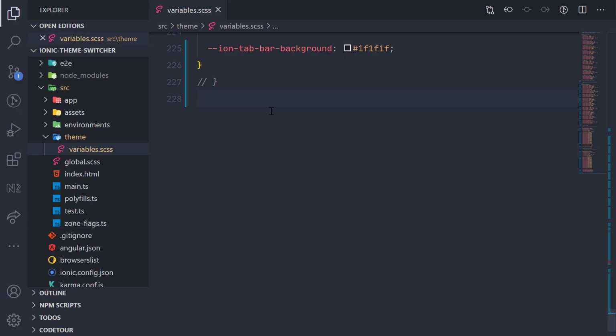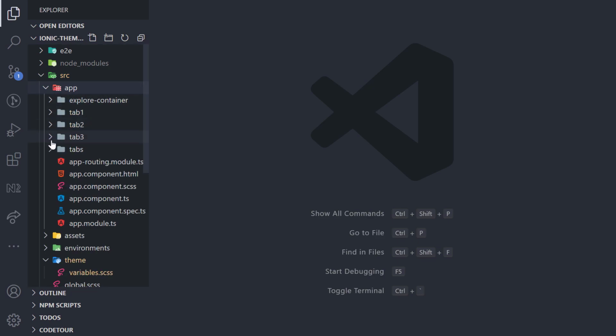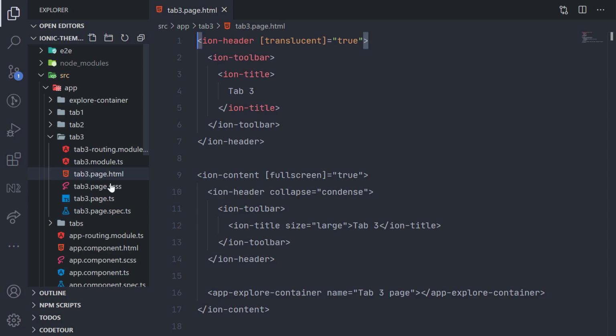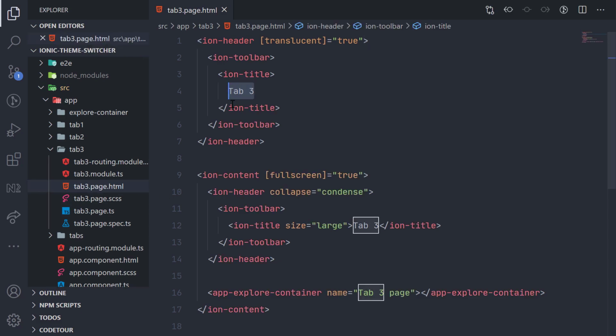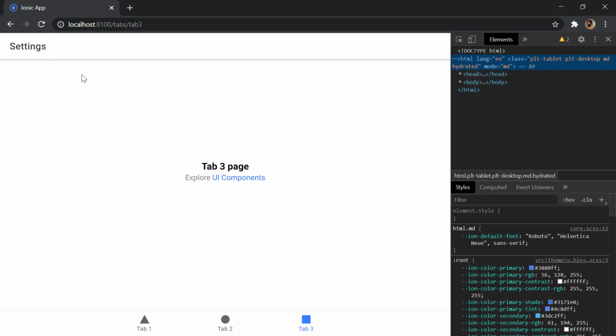So inside of our editor, if I go to app, then let's go to tab 3, and I will go to tab3.html, and here let's change it to the settings. And if I go back, you can see we are getting this settings page, and here we will actually add a setting for toggling between the light and the dark theme.